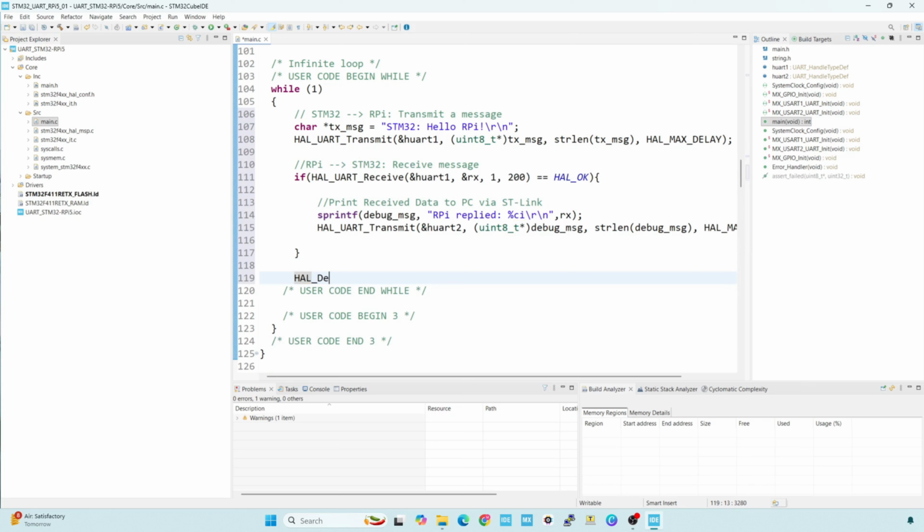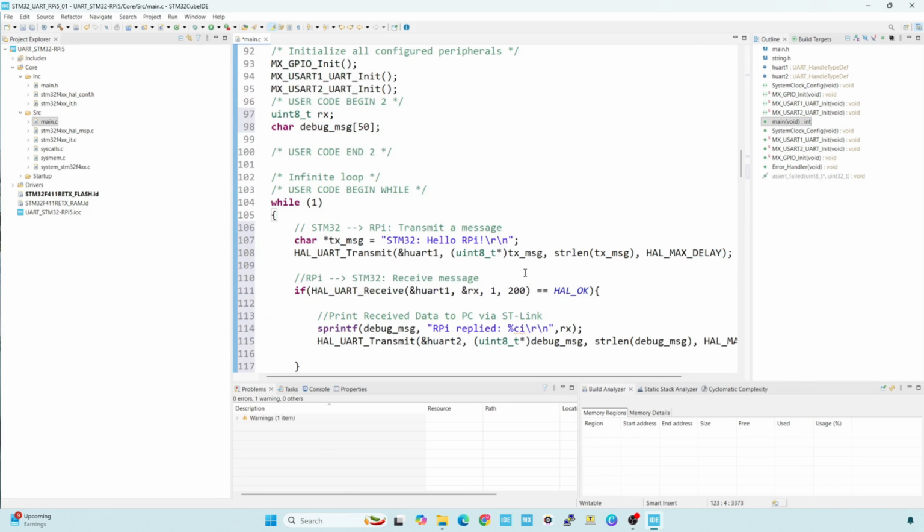Here, I am adding a 1 second delay. This helps prevent continuous flooding of messages. It also makes the output much easier to read on the terminal. And this closes the while loop, so the entire process will keep repeating continuously.